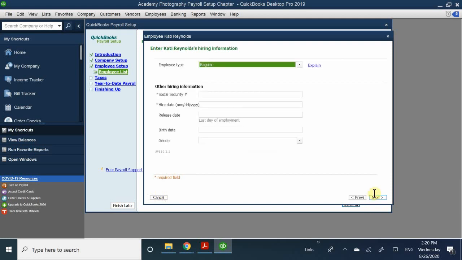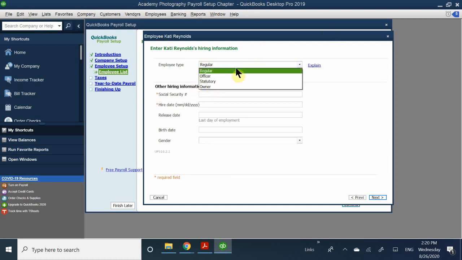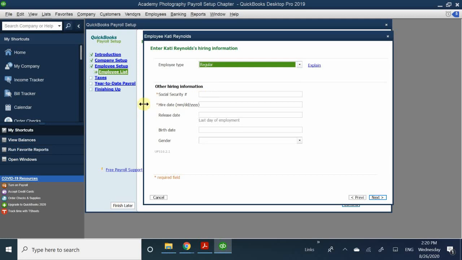Next. Okay, so what kind of employee is she? She's just a regular employee. That's right. Okay, what's her social security number? 333224321. All right.